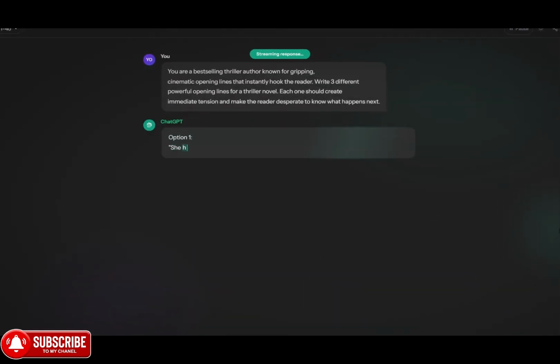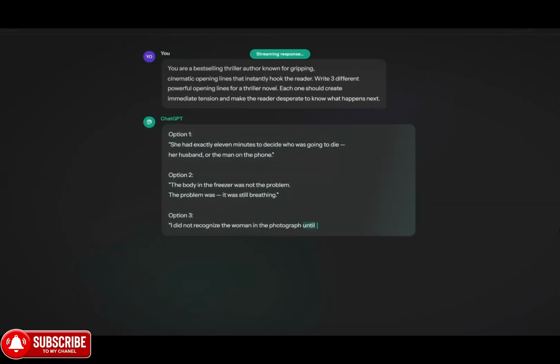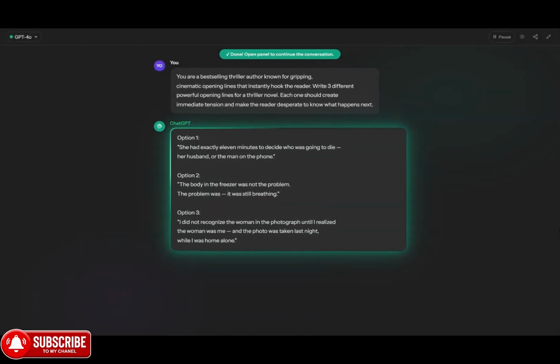Option 1: She had exactly 11 minutes to decide who was going to die, her husband or the man on the phone. Option 2: The body in the freezer was not a problem. The problem was it was still breathing. And option 3: I did not recognize the woman in the photograph until I realized the woman was me, and the photo was taken last night while I was home alone.